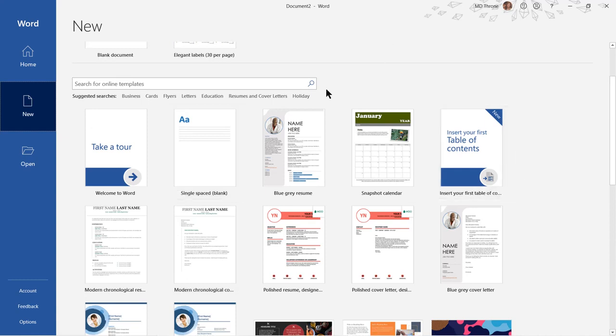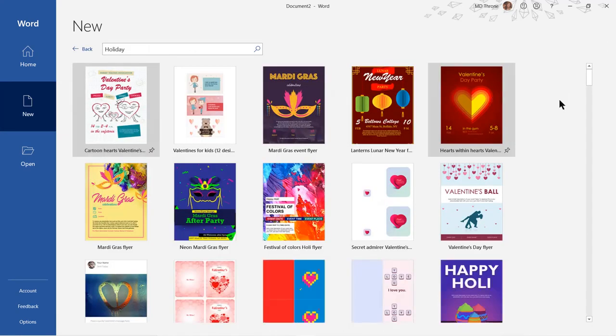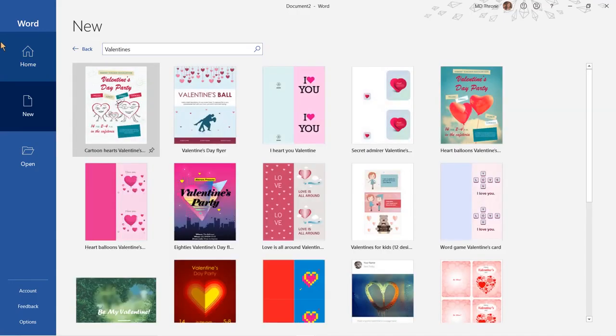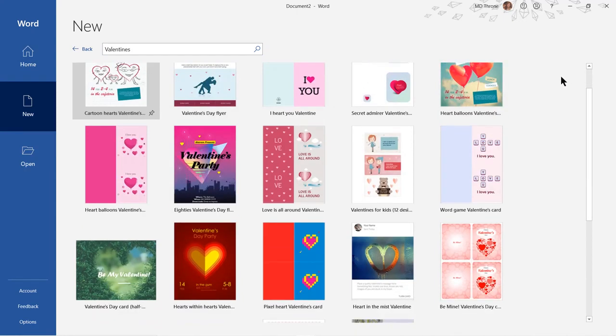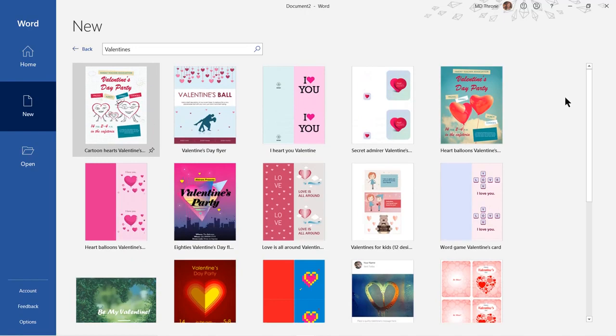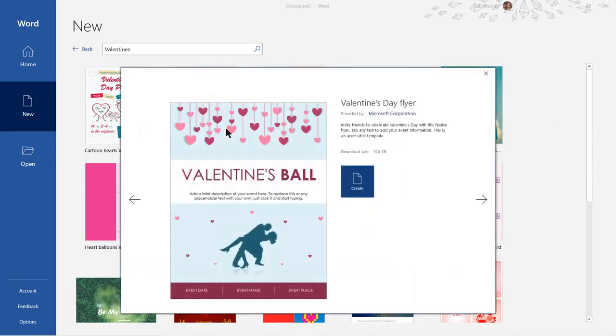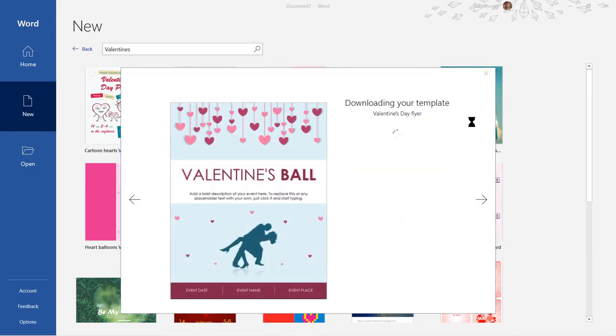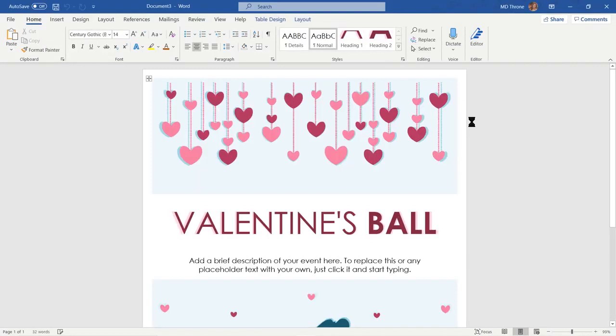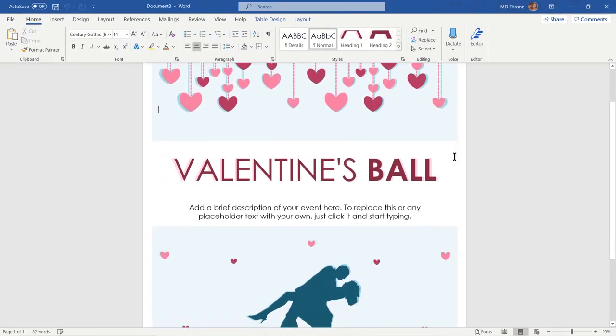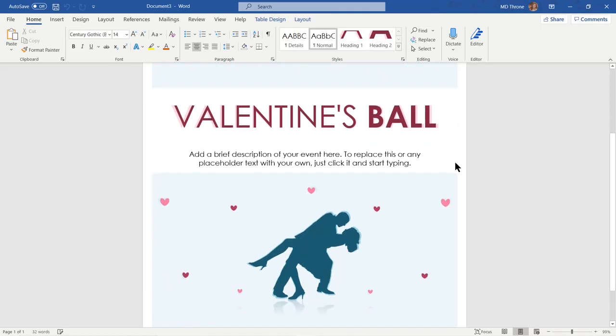Let's do a holiday one for the fun of it. Valentine's Day is coming up. There's flyers. Let's just open a flyer. And then you click on that and you'll create it. That's how easy it is to use a template. That's it right there. And then you can personalize it. Personalize it the way you want.